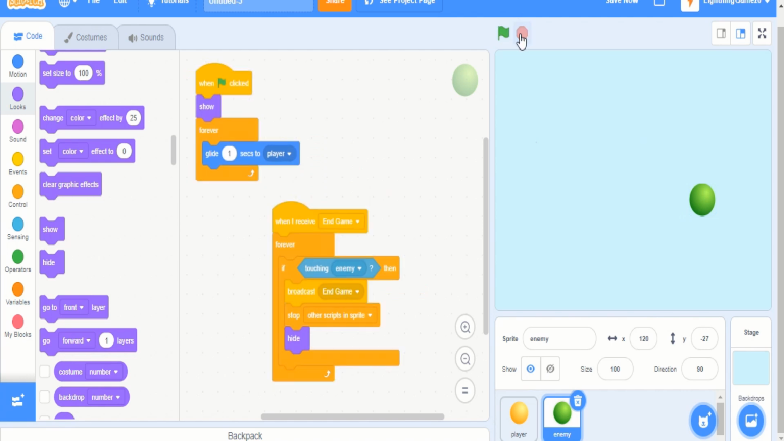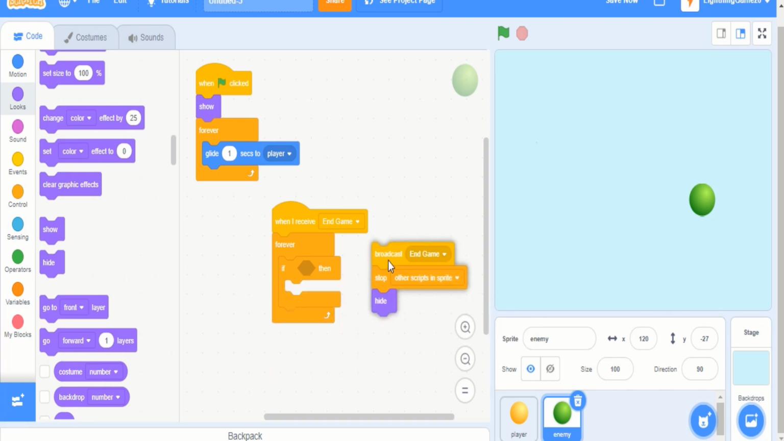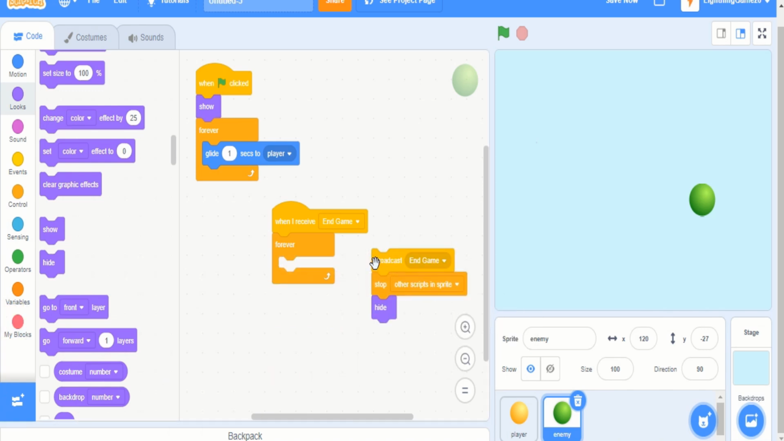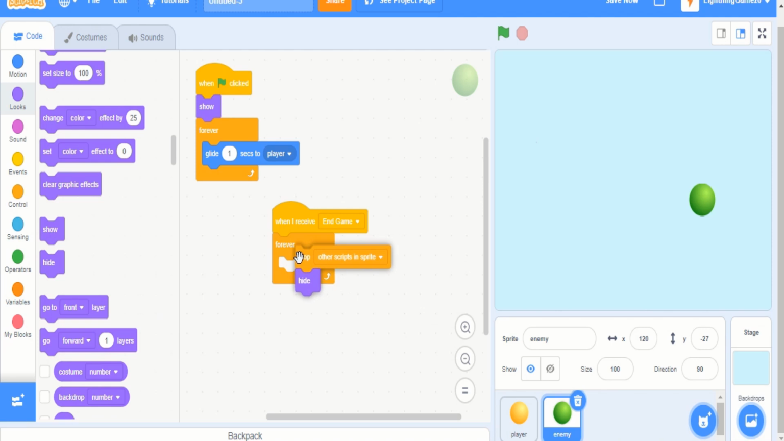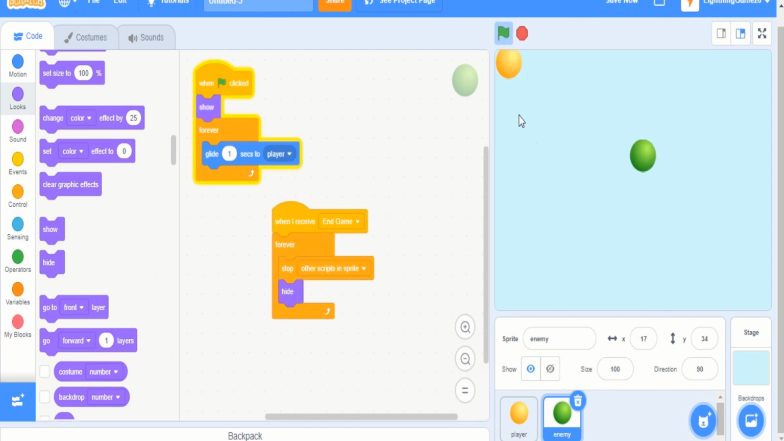Now not just the player, but we also want the enemy ball to hide. So we remove the touching enemy, we get this script out, and we put it in here. We don't need a broadcast because it's already broadcasted. Now there we go. Touches it, end game.